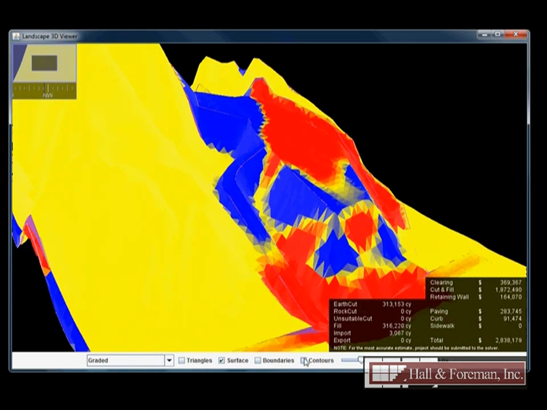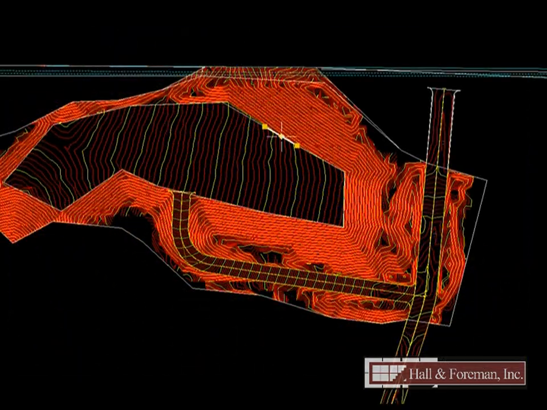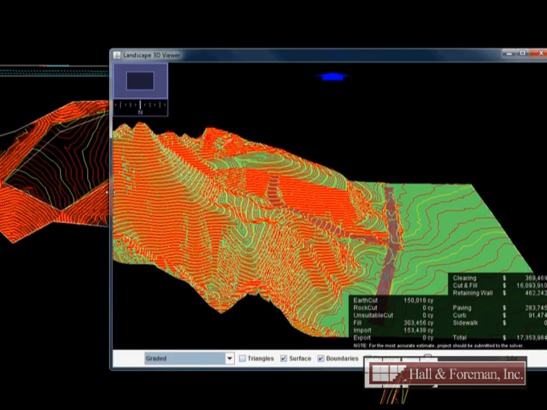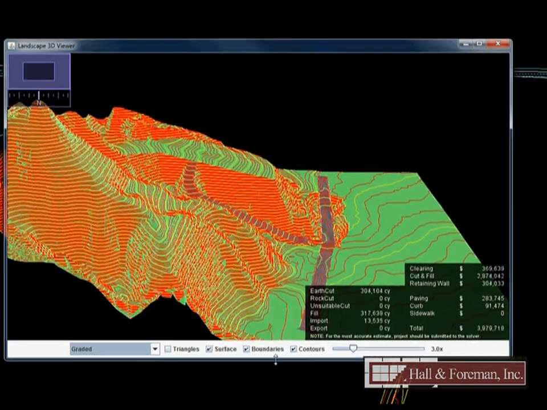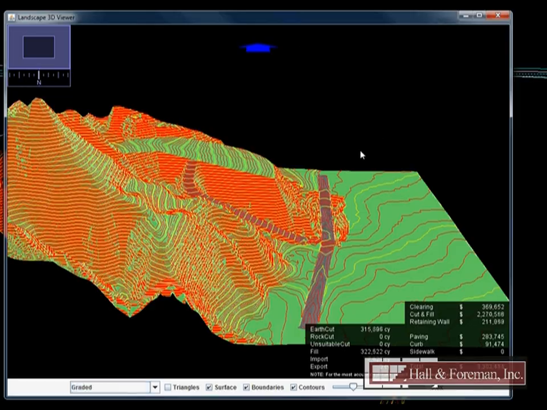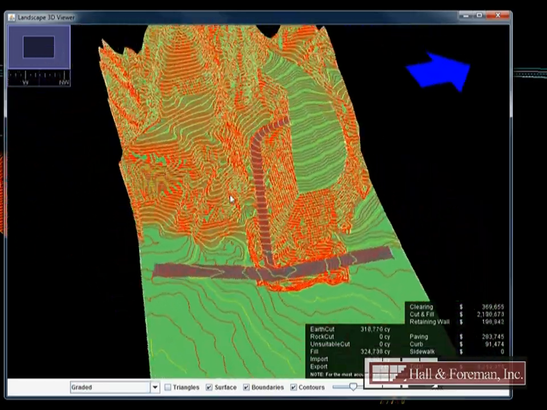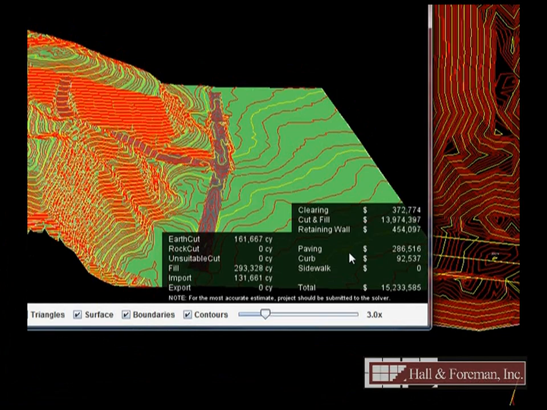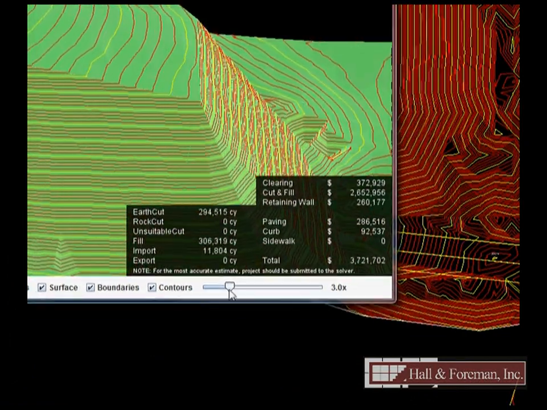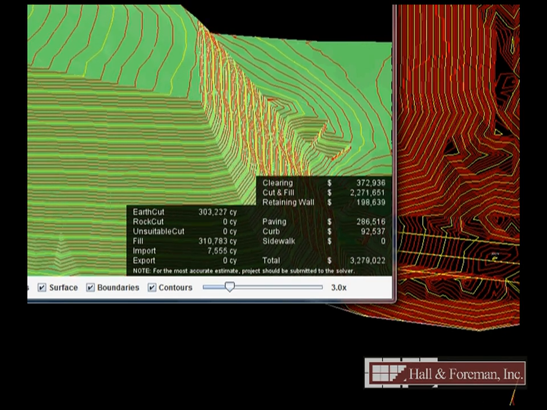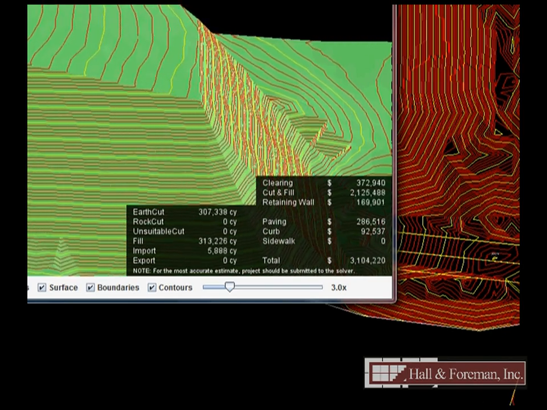Now let's say we want to make some changes to it. We can quickly adjust the boundary by clicking on the side and moving it around with our mouse. And another click of the mouse, and bam, you can see the revised design with the new contours. If you look in the lower right-hand corner, you can see updated cut and fill numbers, as well as retaining wall costs, sidewalk costs, and a total cost of the entire site to be used for comparison purposes with other land plans.